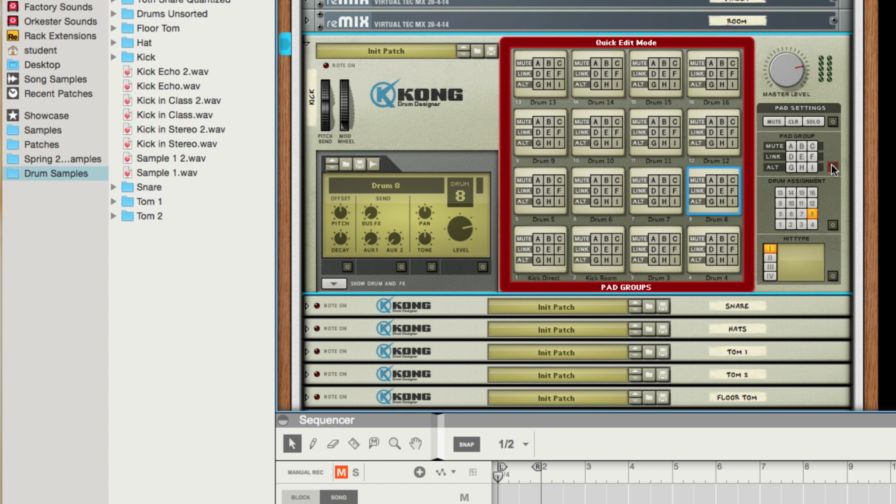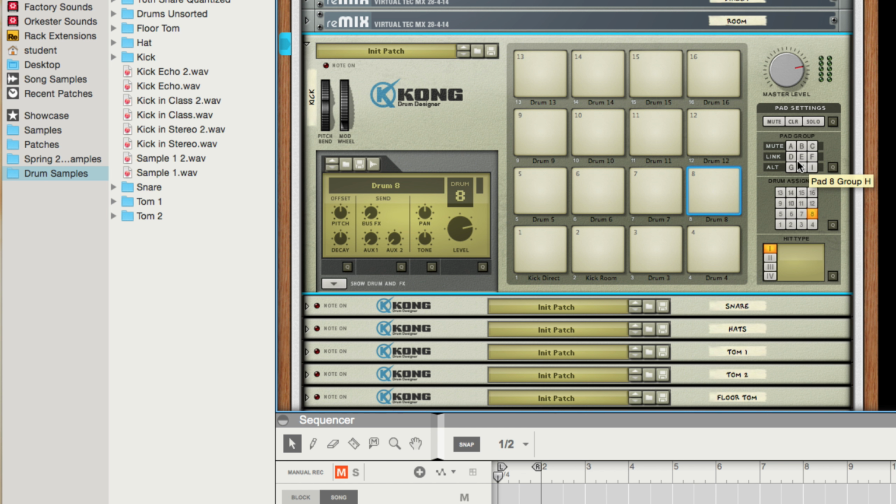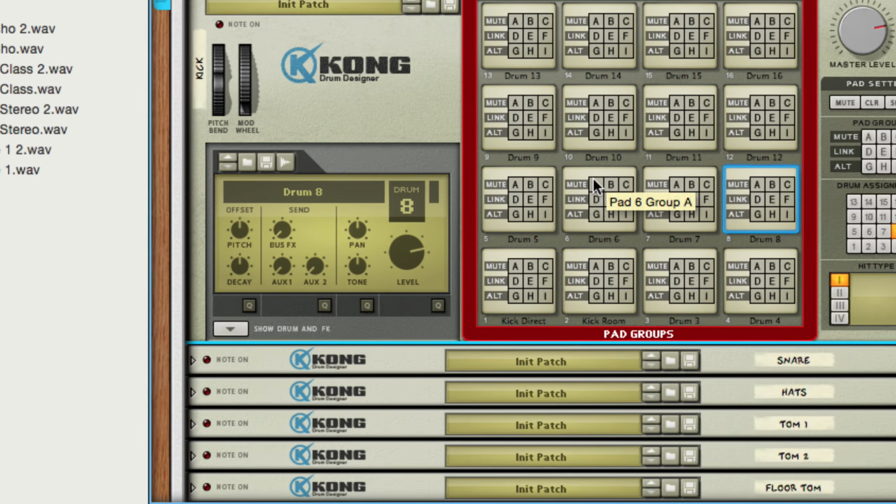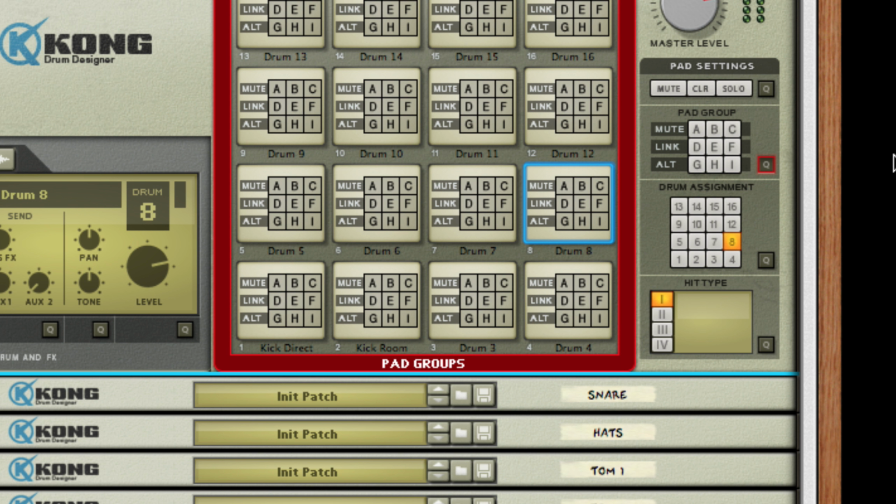In the link group where it says link, what we're going to want to do is go to Q on the kick, this little Q where it says quick edit mode. Open this up so you see this grid. Once you see this grid, we have 3 different options here. There's mute groups, there's link groups, and there's alternate groups.